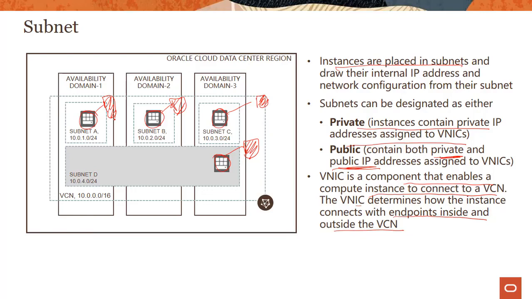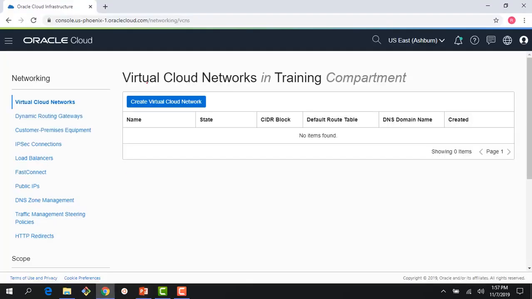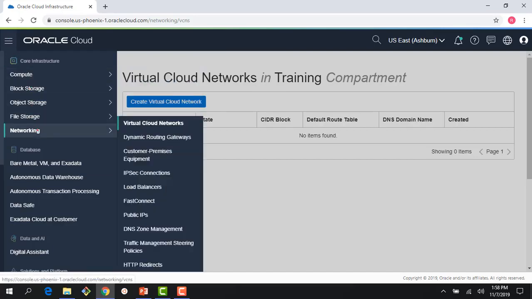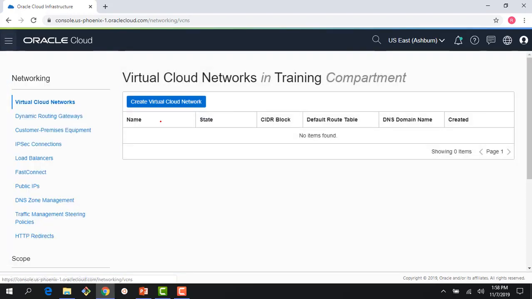Now with this, let's quickly jump into the console and show you a quick demo of how you create a VCN within Oracle Cloud Infrastructure. So I'm here logged into my OCI console, and if you click on this sandwich or burger menu icon on the left hand side, you can see different tabs, and you can see the networking tab right here, right? And within networking, the first link is Virtual Cloud Networks, VCN, and there are whole sets of things here: dynamic routing gateways, IPsec, load balancer, FastConnect, public IPs, and so on and so forth, right? And we'll discuss each of them in subsequent modules.